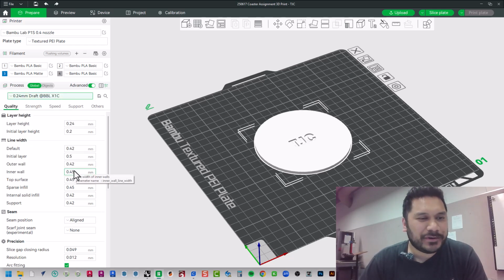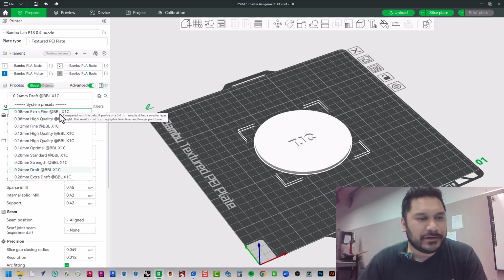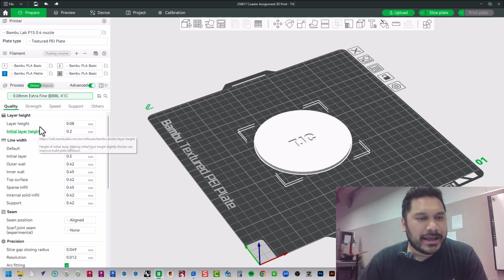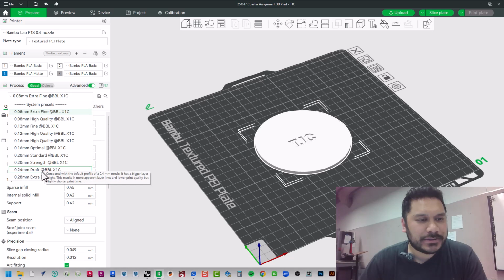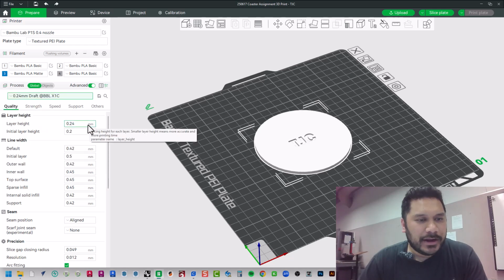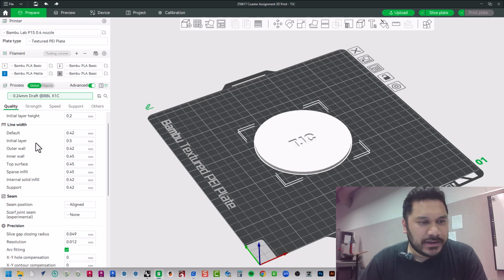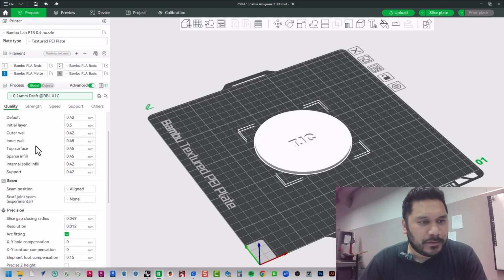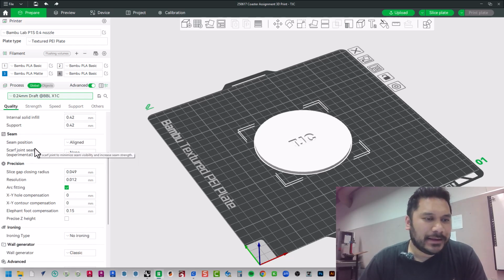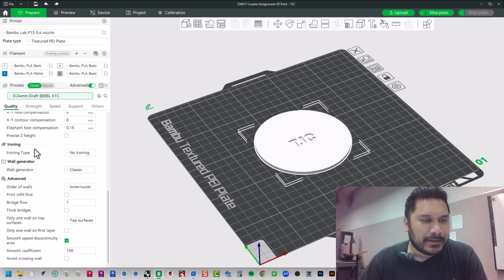So if I change this to extra fine, that template now gives me a layer height of 0.08 mil. It also changes a few other things, but I'm going to go back to draft. Layer height is set to 0.24 mil. I can change things like the outer wall, inner wall, top surface. I can generate walls. Here's the strength. I can change the infill, which we can get into later on.